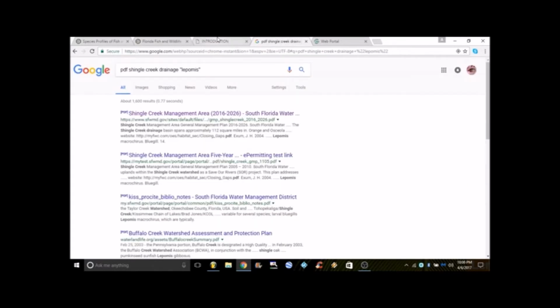And then you want to come over to a new tab after you figure that out, and this is probably the most important part. As you can see here, it says Shingle Creek drainage, but right here it says PDF, because 9 times out of 10 the information you're looking for is going to be in a PDF. And right here, I have Lepomis, the genus, in quotation marks. What this does is it only shows articles that have this word in it. And this is a genus of fish that is rampant in Florida.